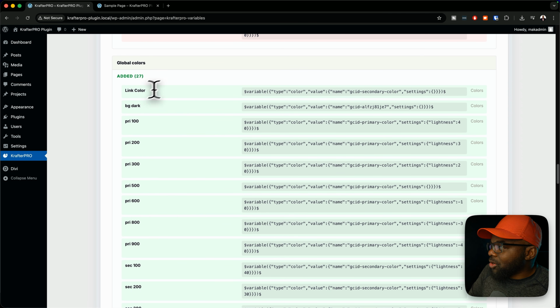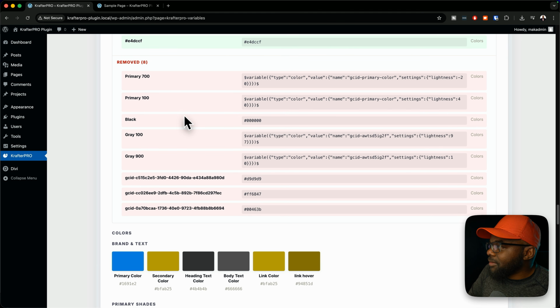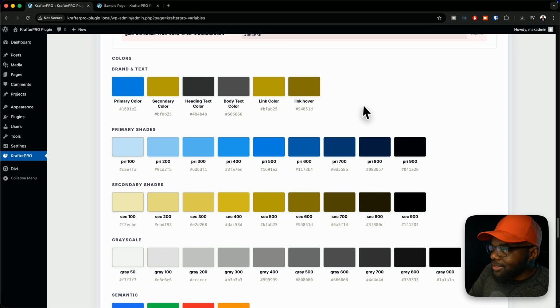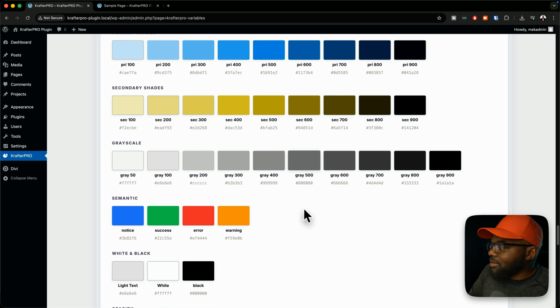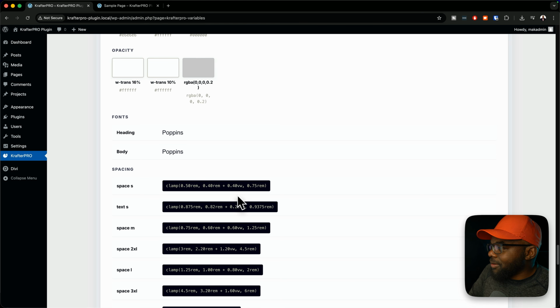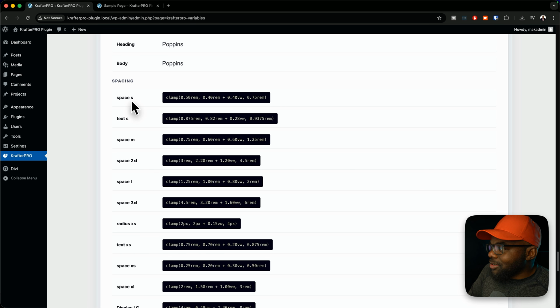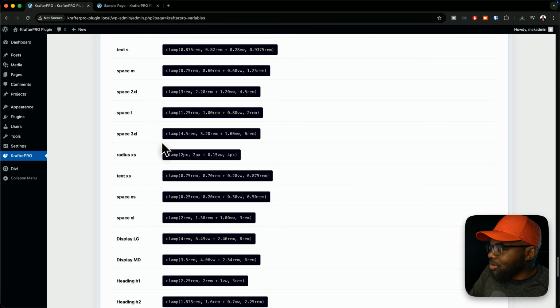And then here we have our global colors, and it tells you what was added as well. So if I scroll further down here, it tells me that it's removed 8 colors. And then now it's showing me all the colors that are going to be in my design system. And these are all the shades, the secondary shades, the grayscale, semantic colors, and so on. And then over here, it's telling me exactly what is going to be added in terms of all the variables. So this is the space, the text small, and so on.